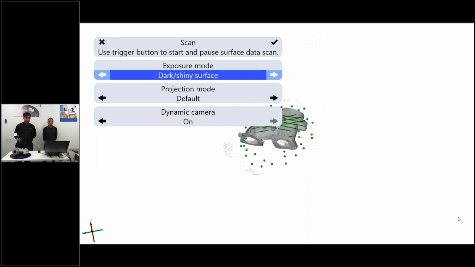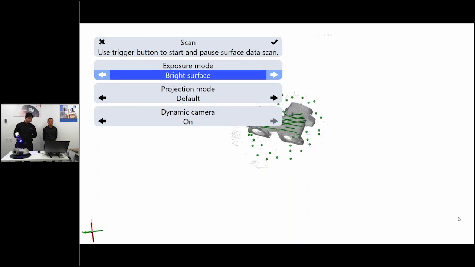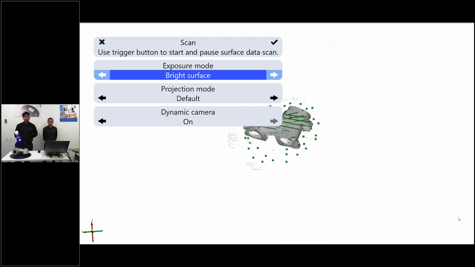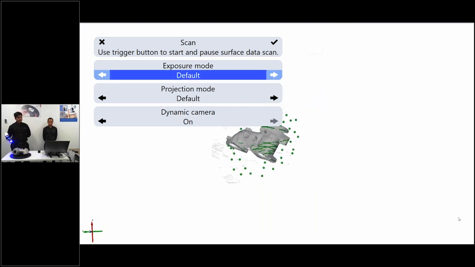If I go dark and shiny, the laser lines are brighter, and that's why it's able to capture dark and shiny surfaces easily. And we also have bright surfaces where the laser lines are duller, reducing the exposure, so it's able to capture those bright surfaces as well. But for this one, default is good enough, so that's what we have right now.